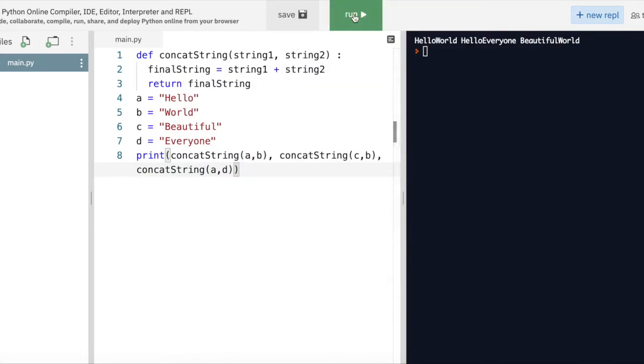In this case, our function concat string has two parameters, string 1 and string 2, which are passed into the function whenever the function is called with some specific values. Inside the print statement, we can see that concat string is called with the strings hello and world at first. Then we call concat string using beautiful world, and lastly, hello everyone. We can see the output result as follows.